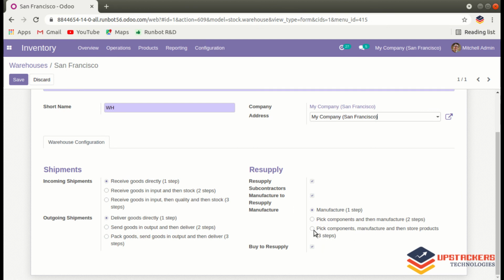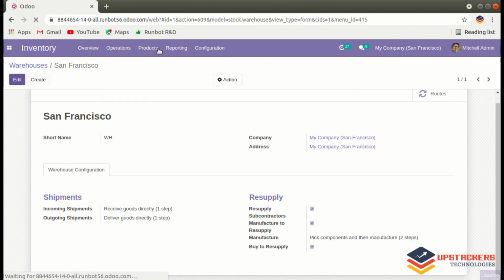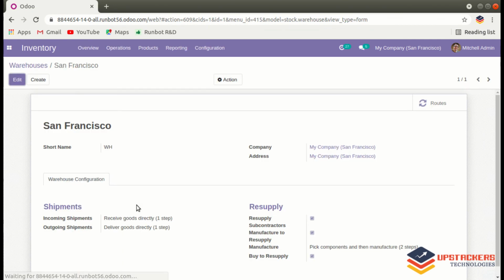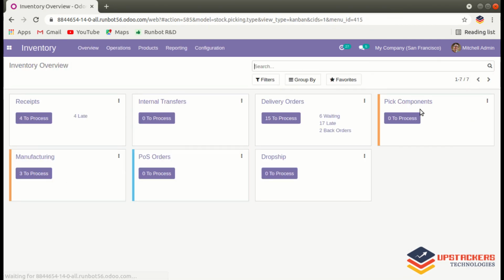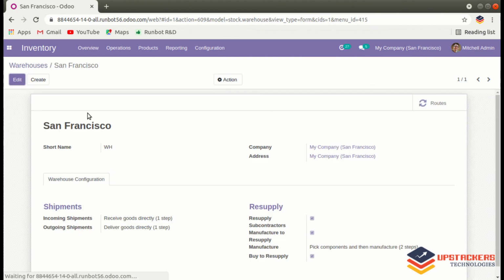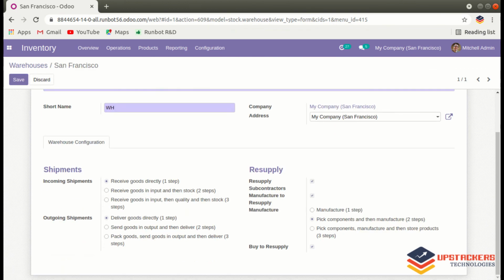When you select any one, for example the second one, pick components and manufacture, and save, you can see in the overview that a new operation type, pick components, will be enabled. And the final one is buy to resupply. So when products are bought, they can be delivered to this warehouse.